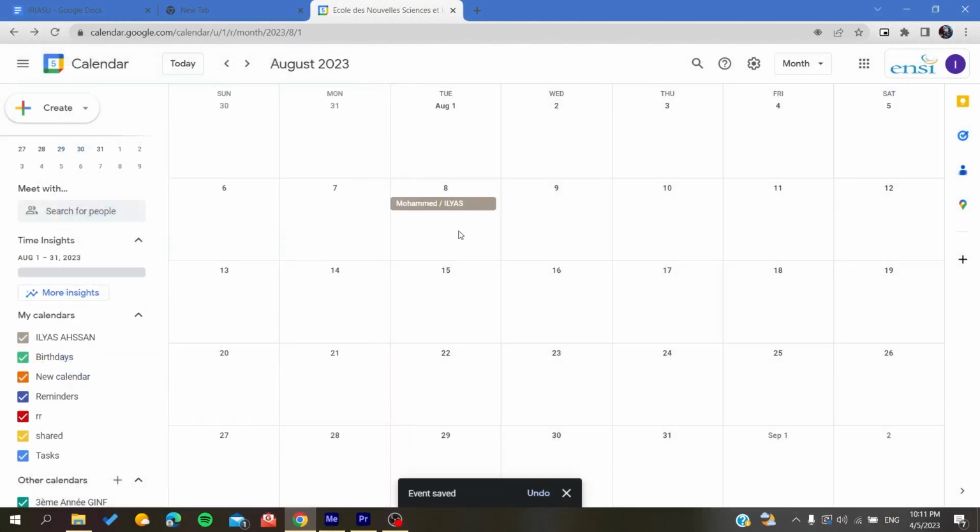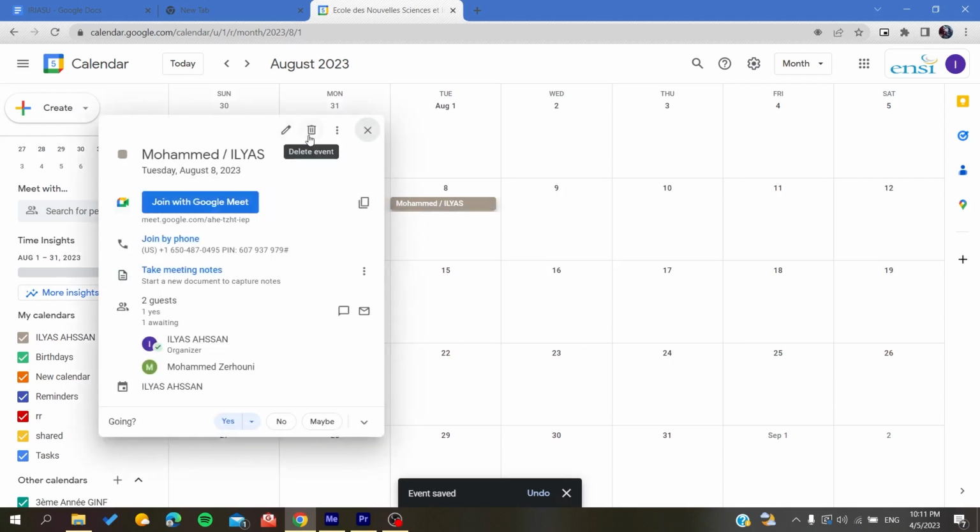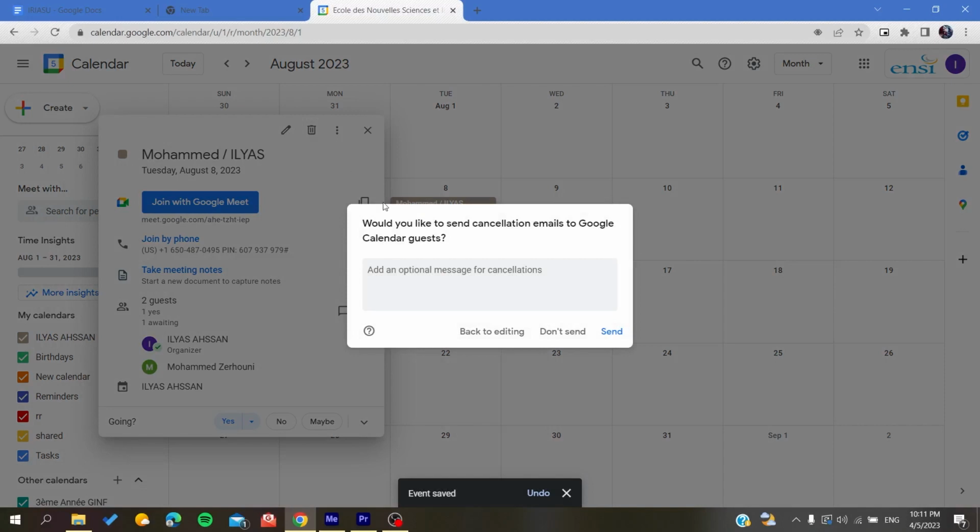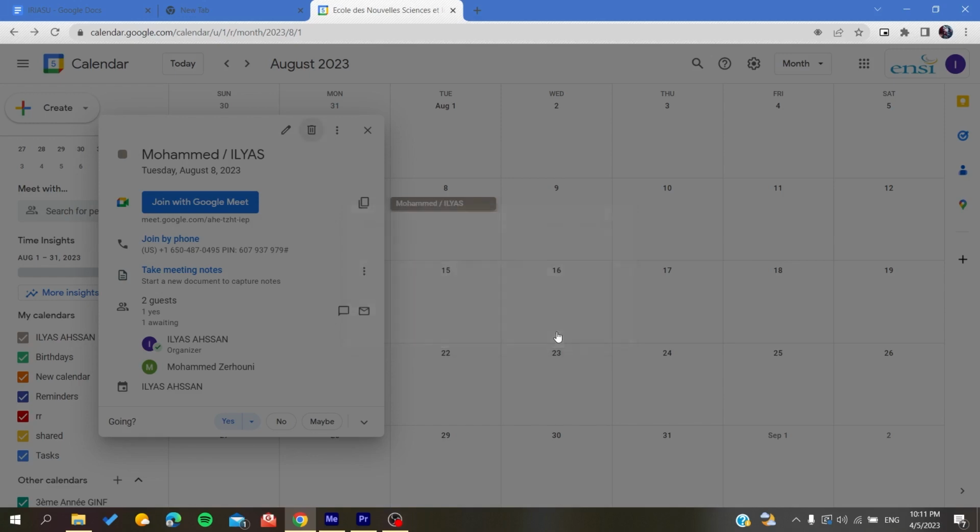And basically to cancel the event, all you need to do is delete it from your calendar, and I'm going to click on delete, and by that it will give you a pop-up window asking if you want to send a cancellation email or message. And this is the note that you can send to cancel the meeting. So, for example, I'll write sorry for canceling, and I'm going to click on send.